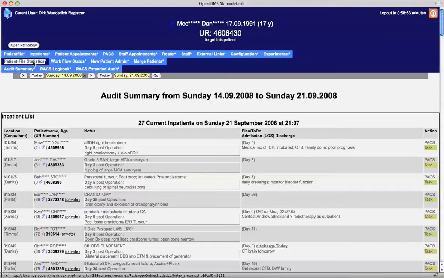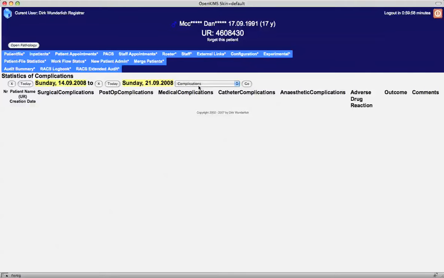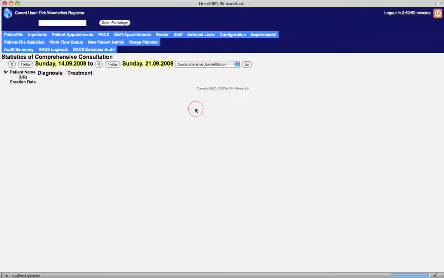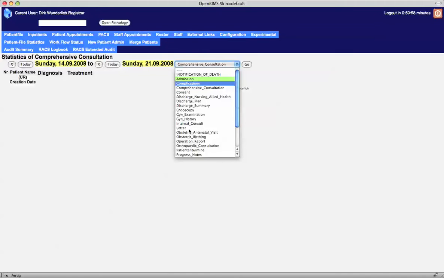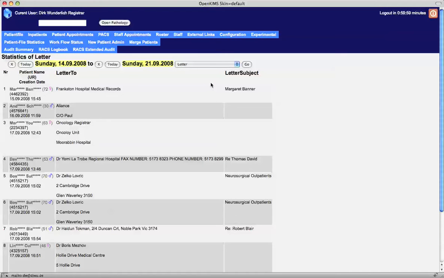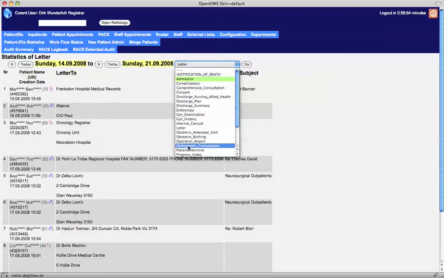If you want to have a closer look at the statistics, please click on patient file statistics again, and you could then say, okay, I want to see the comprehensive consultations, I want to see all the letters, or what else do we have, progress notes, orthopedic consultations. These statistics come up automatically, and there's nothing else that needs to be done.